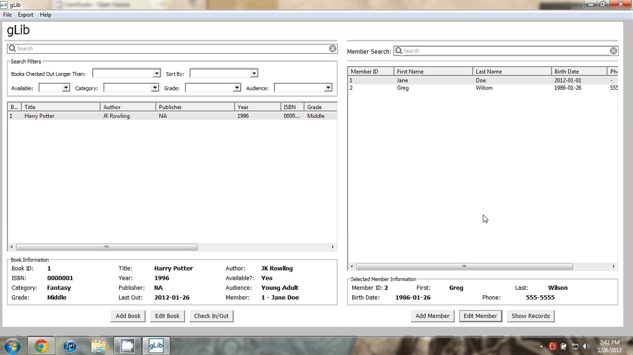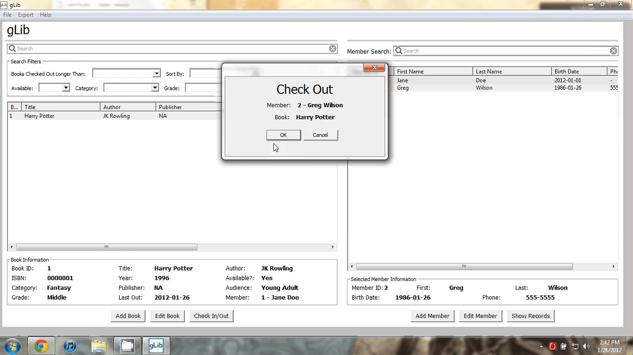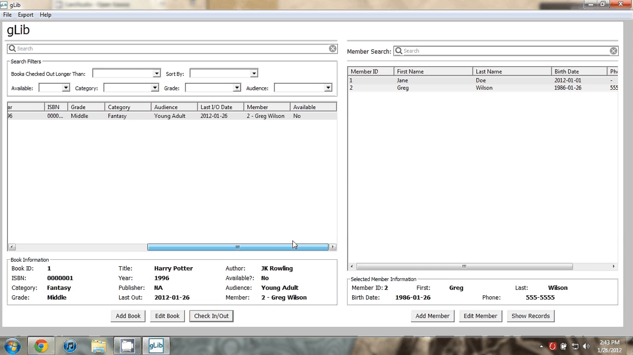So obviously this is a library management program, so we're going to want to check books out. The way you do that is you select the book you want to check out, and you select the member you want to check it out to, and then you click check in or out. It'll give you this little confirmation prompt, and you click OK, and that's it. Now if we scroll over on this book, we can see that it's not available, and the last member to check it out was Greg on this date. Okay, so that's how you check things out.